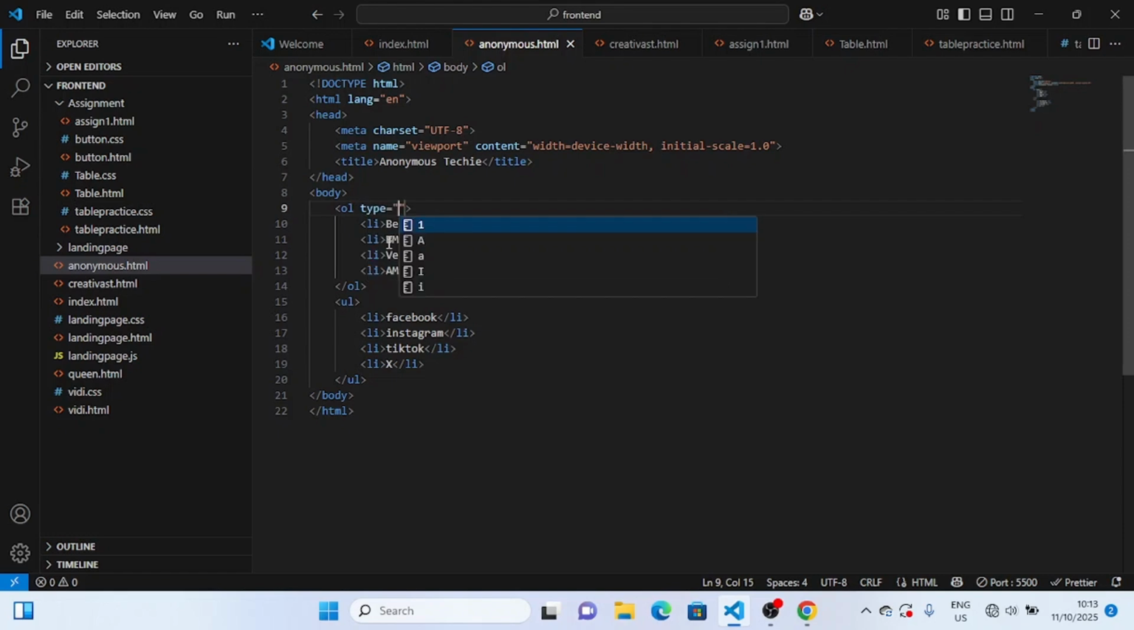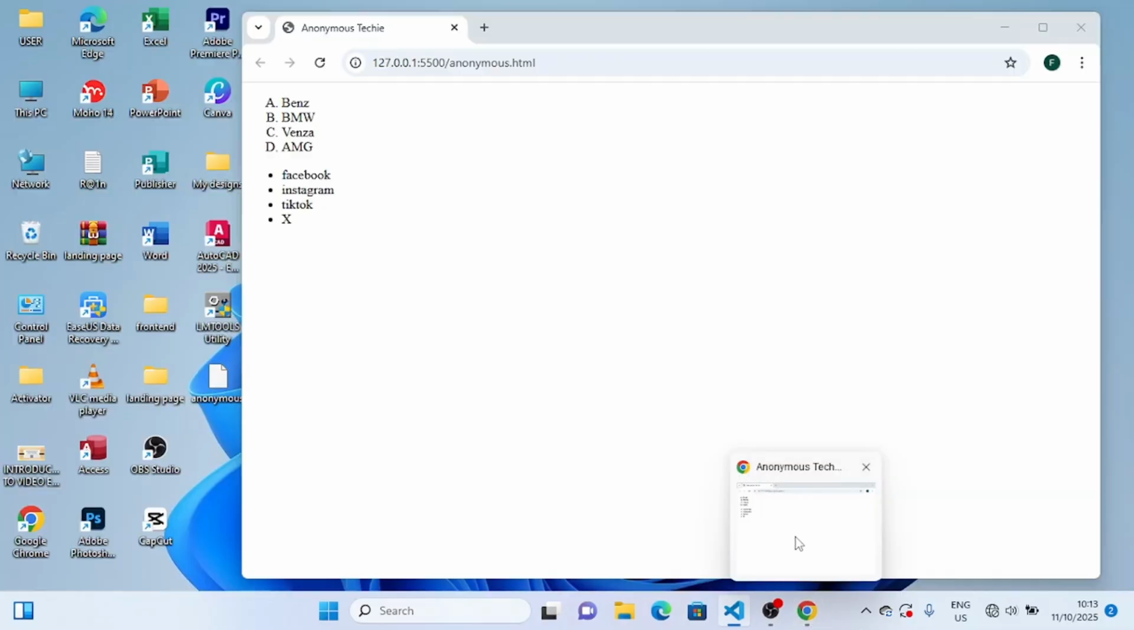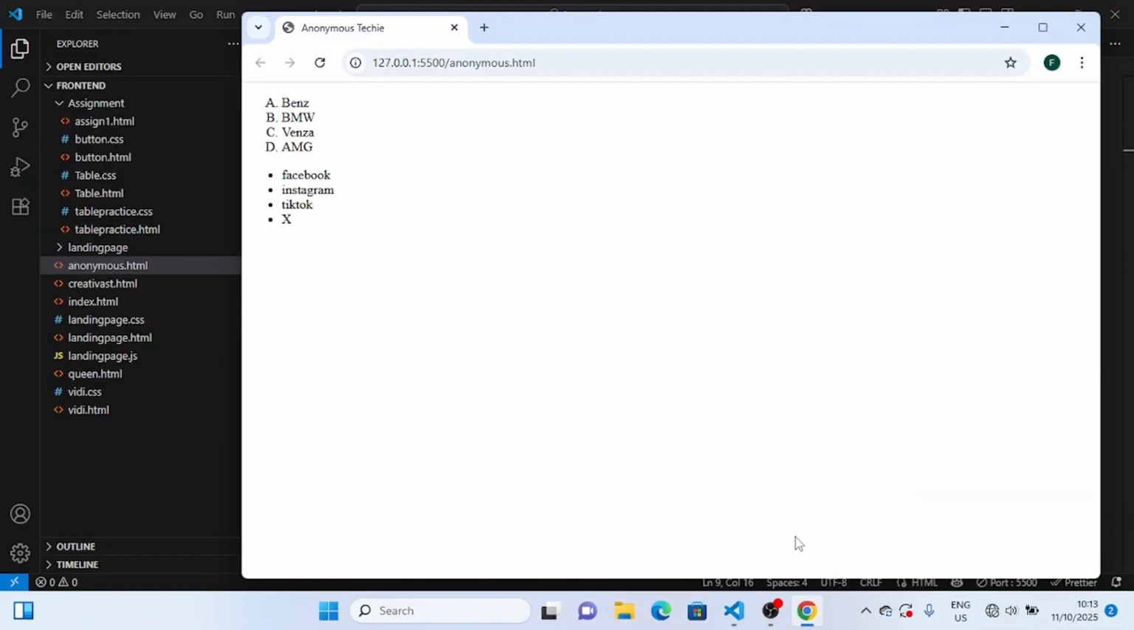So there you can use either of this. So let's say I want to use A, maybe the capital A, just like capital A I've put there. Come here. If you see that everything here will change. Everything here now is what? A, B, C, D.